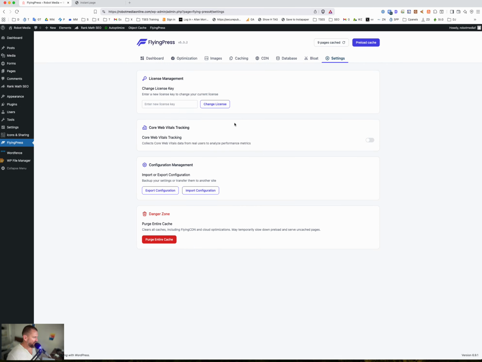I think that's pretty much it. We don't use the Core Vitals tracking here, but you can turn that on and it will give you some basic tracking. But for us, we use our Vital Signs Tracker tool, so that covers that. It's much more precise and granular, so we don't need it. But that's pretty much it.